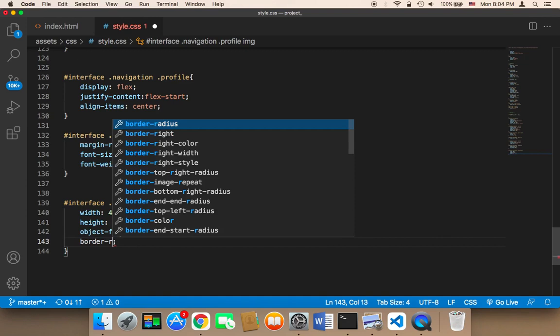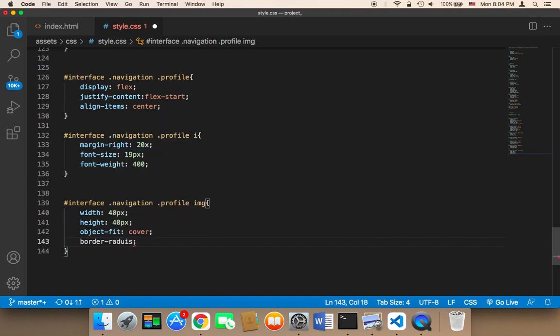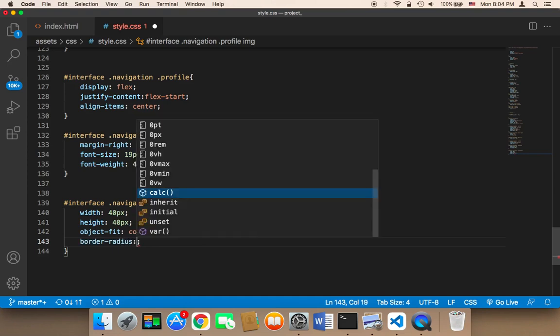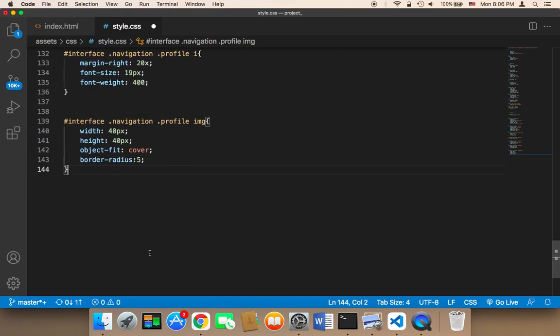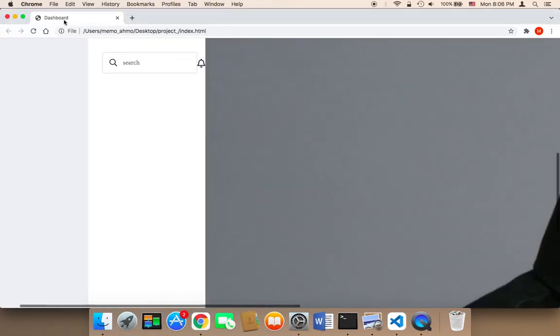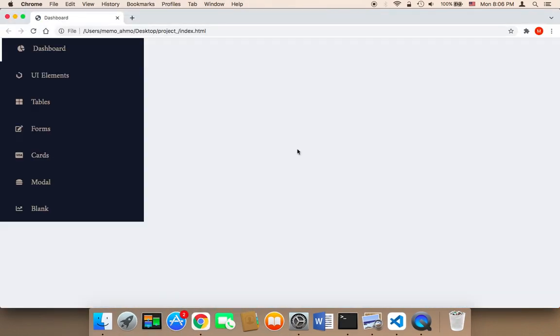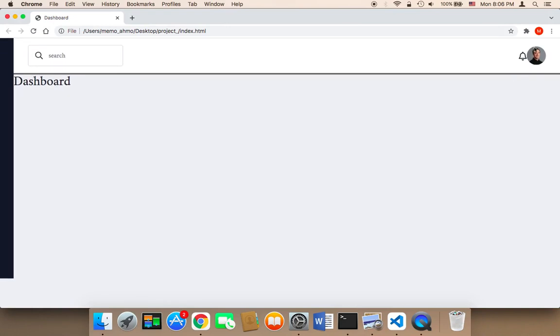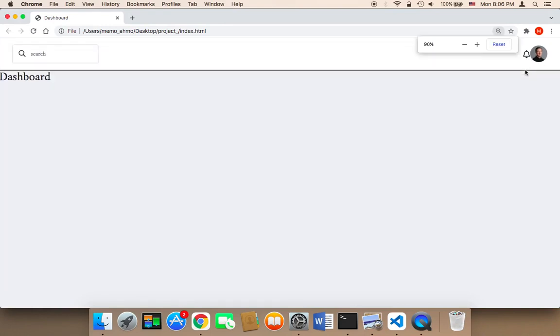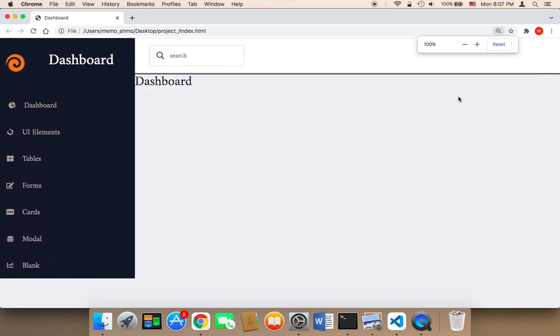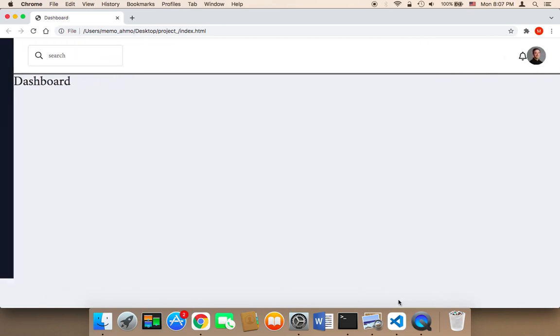Why do we want border radius 50%? Because we want it to be displayed inside a circle. So the reason why we need a border radius is because we want to display the image inside a circle. So I'm going to say 50%, and now if I refresh, as you can see, the image now looks amazing, and it's being displayed here.